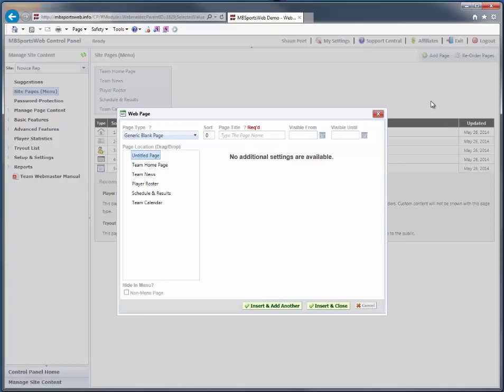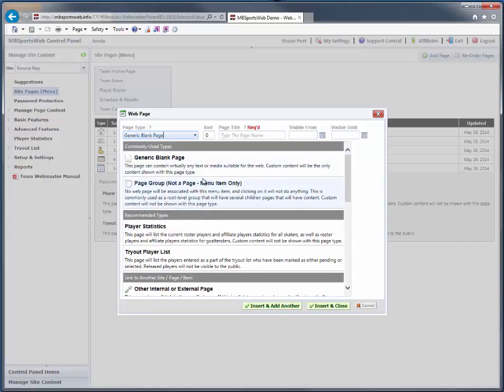So if you're adding a news article or adding a web page, there's a button that says Add that piece of information. So when we're adding a web page, it's going to pop up a new form for us, and it's going to ask us what type of page this is. In here, we have a recommended type of player statistics. We also have a trial player list, and we'll briefly touch that at the end of the webinar.